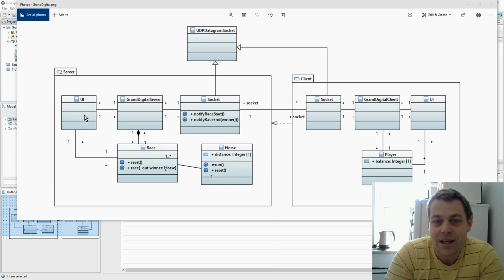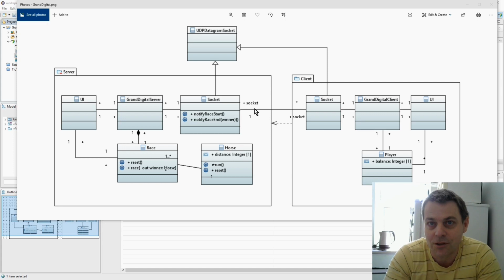The user interface will display the horses running as the race updates, and then when the race is finished, the socket will send a UDP multicast packet over to however many clients are listening. I'll use UDP multicast because that doesn't care whether there's anybody listening or not, but it will just broadcast the message to however many clients are there, if any.